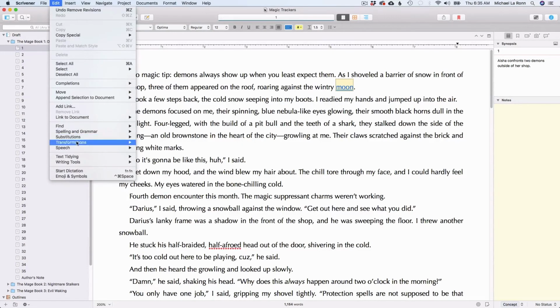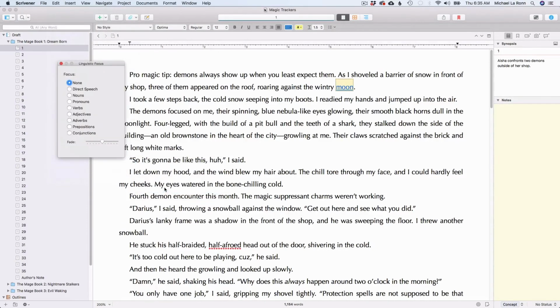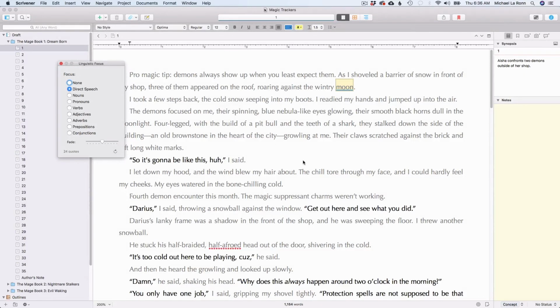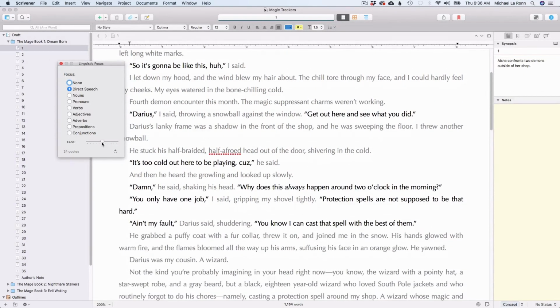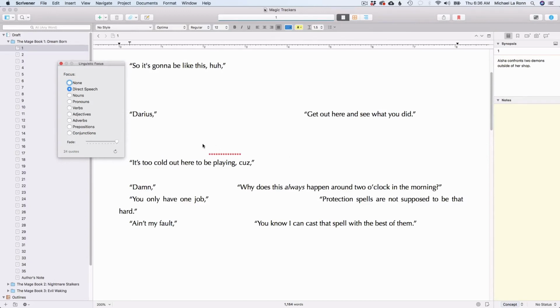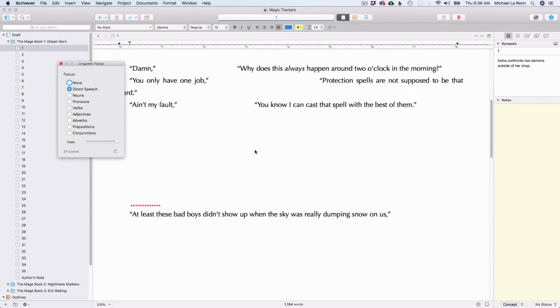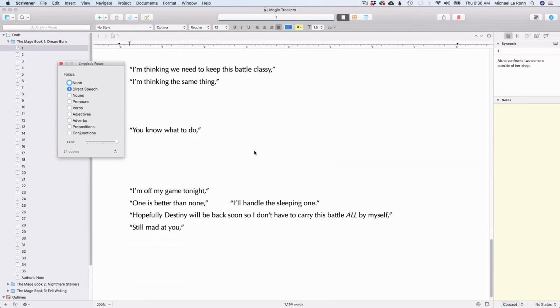So if you go to Edit, and then Writing Tools, Linguistic Focus, I think this is the coolest feature ever in Scrivener. So let's say I just want to look at all my dialogue. It will fade out everything else and highlight your dialogue. And then you can choose the level of fade. So let's say I want to get rid of it entirely. So now I can look at every instance of my dialogue. I think this is so cool.